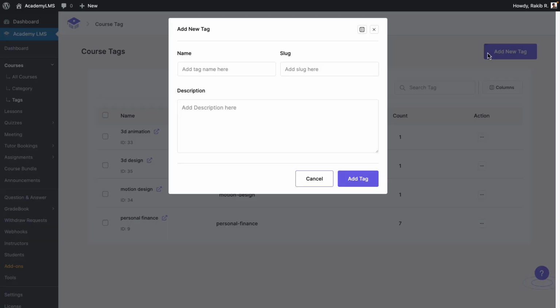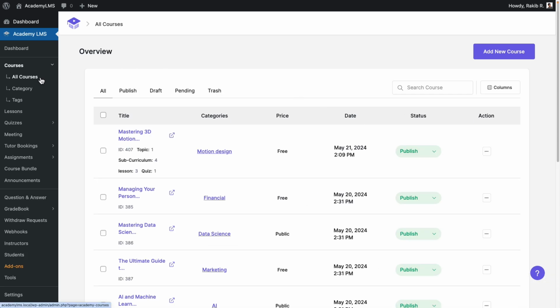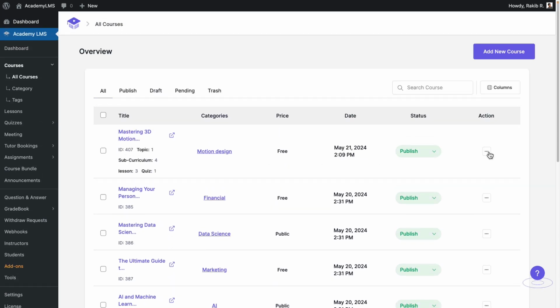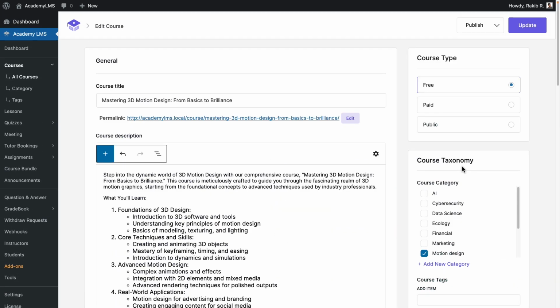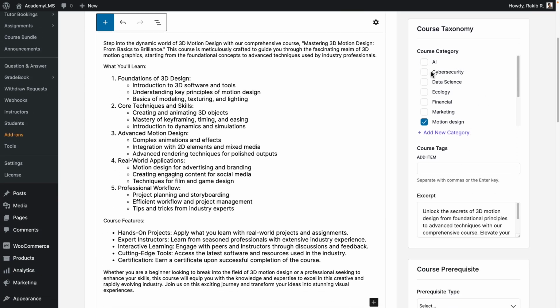Tags are more specific labels that you can assign to individual lessons or units. You get to add categories and tags in your courses by simply editing them. Use categories for broad topics and tags for finer details.